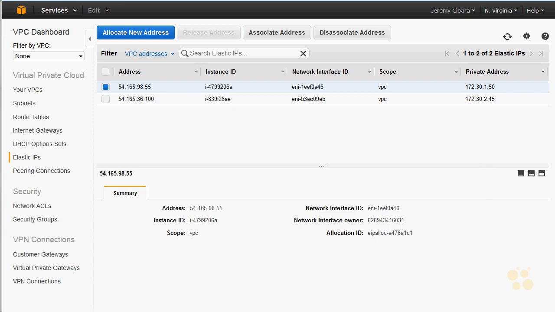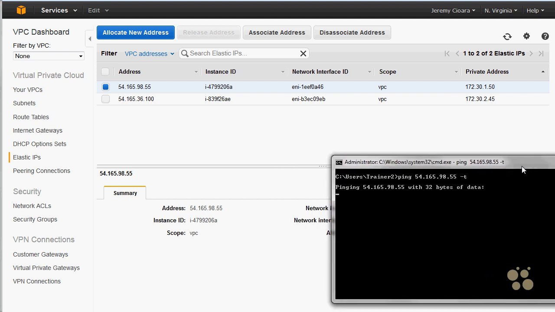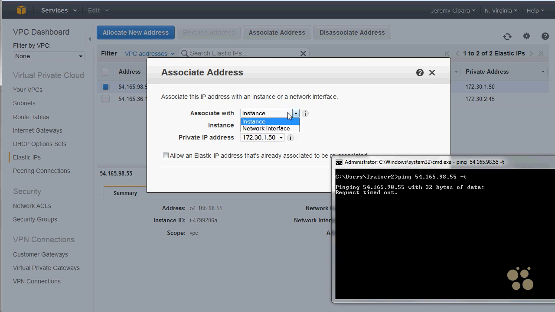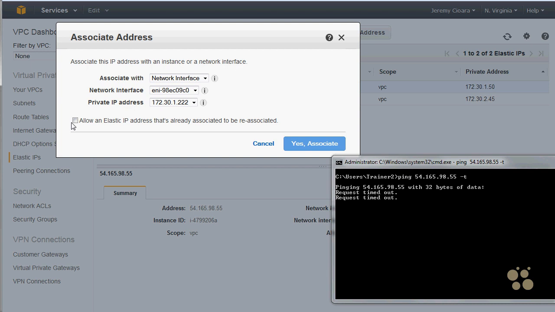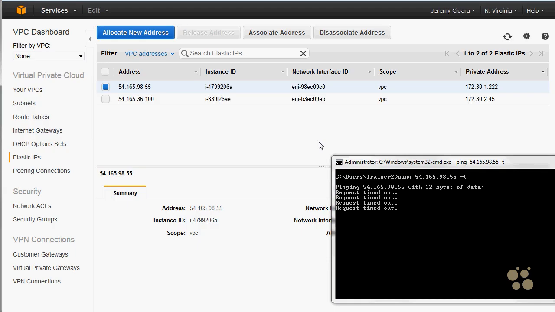Time to troubleshoot. First thing, let's get a continual ping going. Bring this in, just do a dash T on that. And we are dead, there's no doubt about that. I will associate this address. Let's get this guy back to the original interface, because obviously something went wrong with our new little interface there. And I will hope, so we don't have to trash the instance, that it suddenly picks up and responds to this. So we'll actually be able to see with the ping how fast it does that.